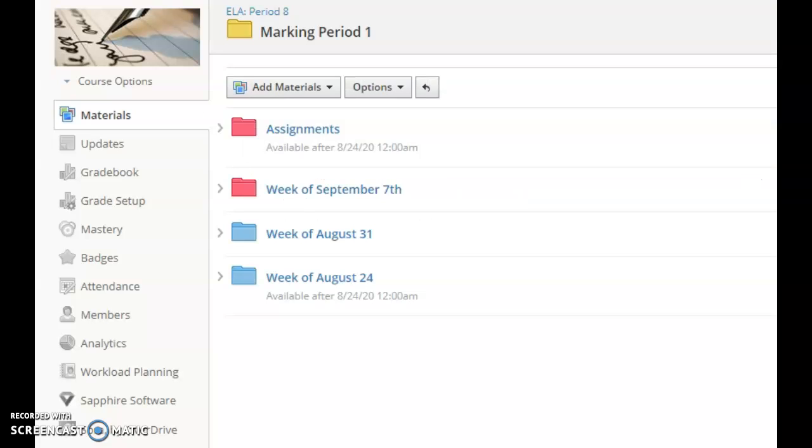If you go into the Marking Period 1 folder, the Assignments folder is going to have all of the stuff that we can work on. And the part that says week of September 7th, for example, that's this week, that's always going to be on top. Notice how I have those folders both colored in red as well. All the other folders, the past folders, they're going to be in blue, down below it. We don't really need that.